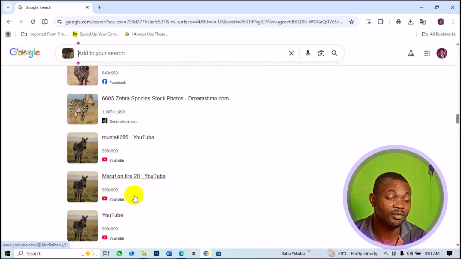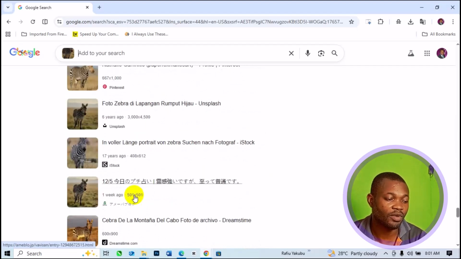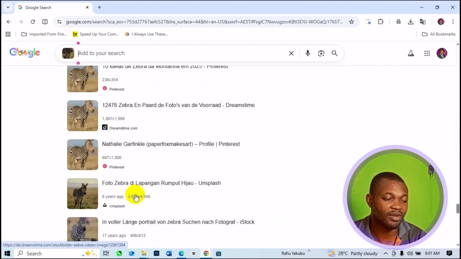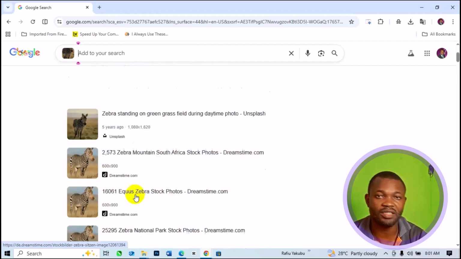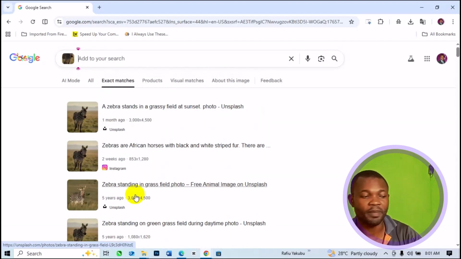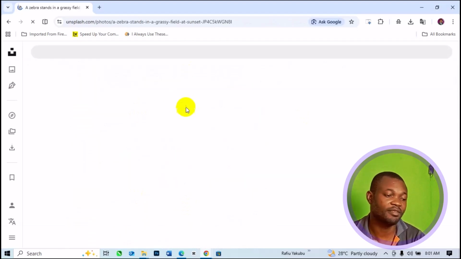People are also using it on YouTube. So the more you scroll down, the more you see details about that particular image as far as this particular Google image reverse search is concerned. Let's, for instance, say we want to trace this particular picture to a particular website. So let's click on this first link right here, exact match.